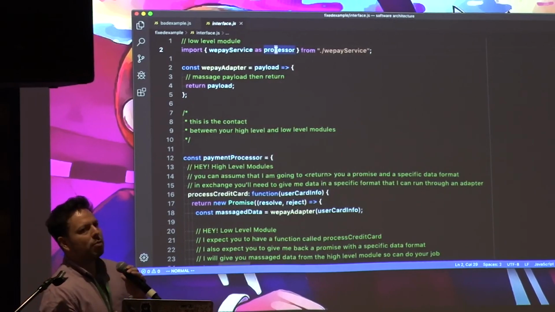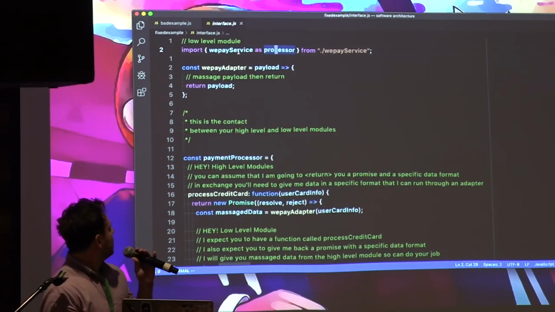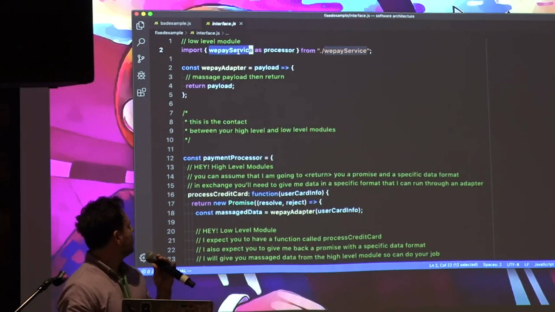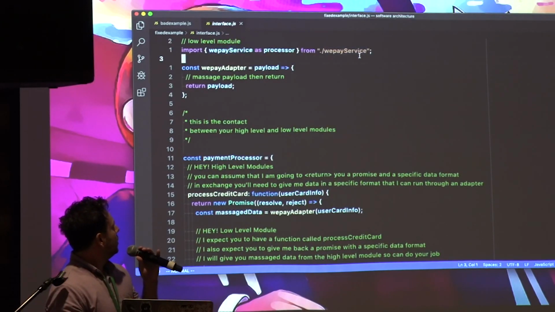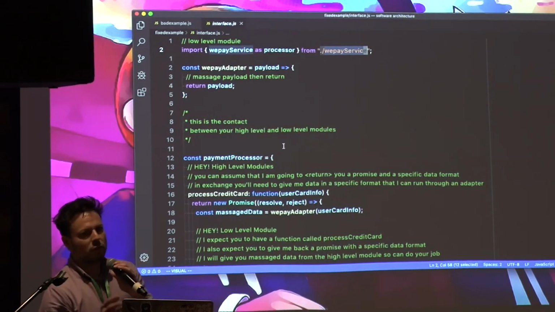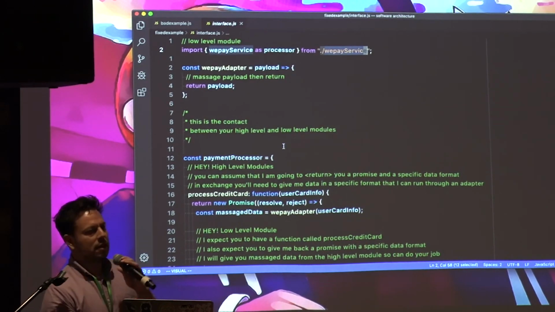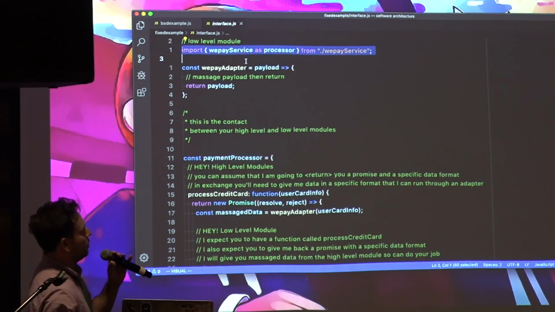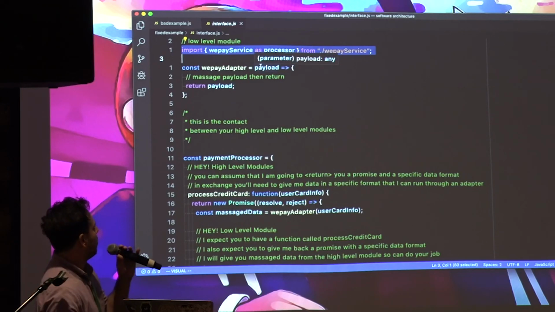The reason that I personally like to do that: if I need to change this, so instead of WePay service, now I'm using PayPal service, I just change here, because I'm importing from a different file, and I don't have to touch the rest of this interface file because I already aliased it as processor. I'm not saying WePay service create credit card, I'm just saying processor create credit card.